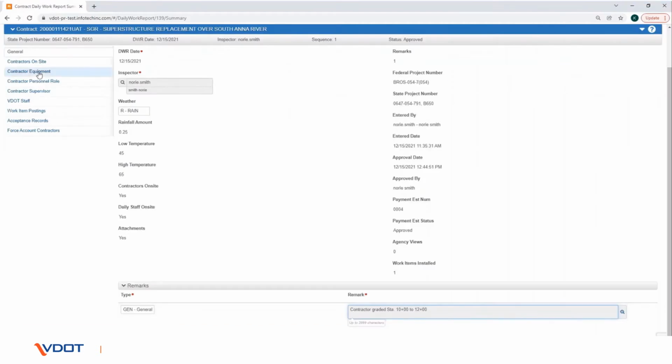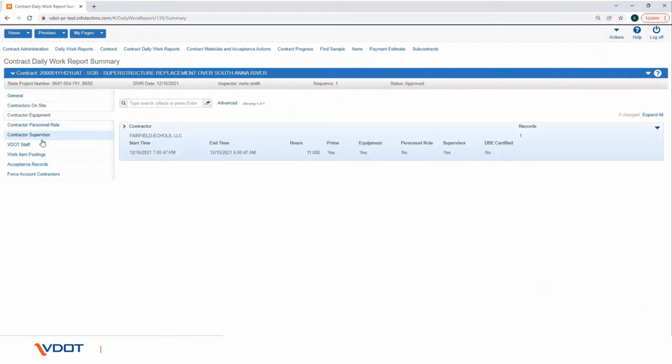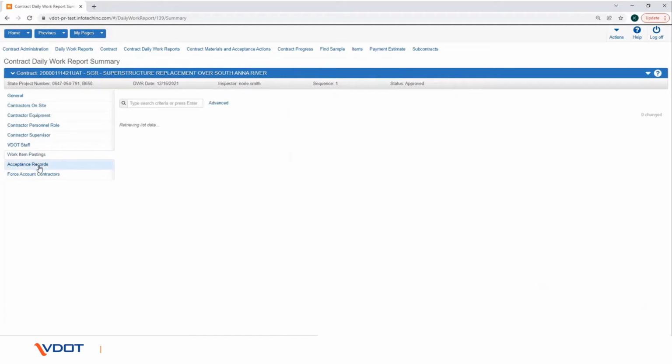You can click on any of the navigation tabs on the left to view the DWR data like contractors on site, equipment, personnels, supervisors, work item postings, acceptance records, force account contractors to view the required information.